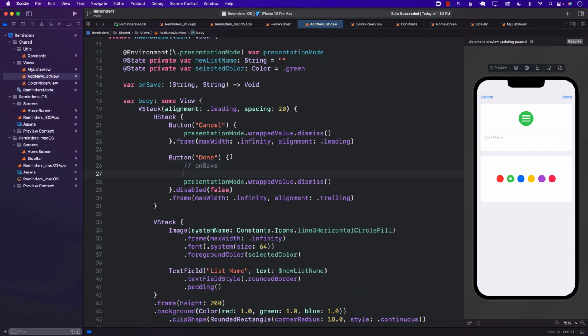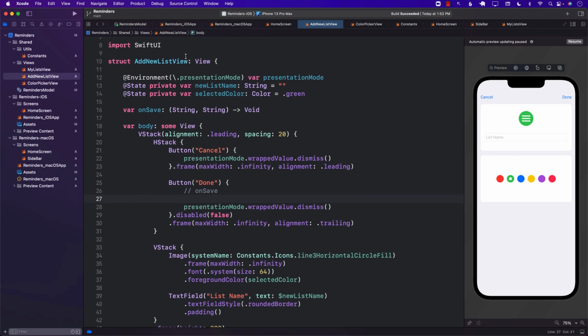All right, so you can see that the add new list view is not really performing the save operation on its own. It is going to fire this closure, and it will give the new list name as well as the selected color to the home screen, and the home screen will be responsible for saving the color. This will allow us to make this more reusable.